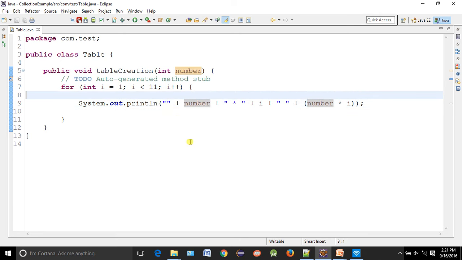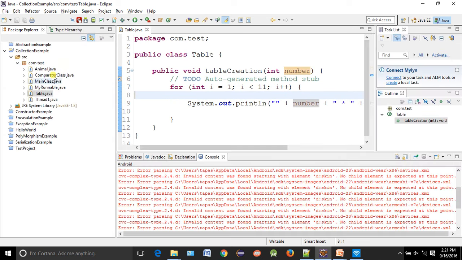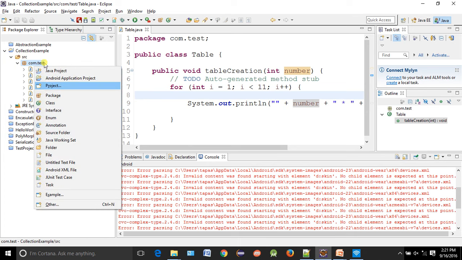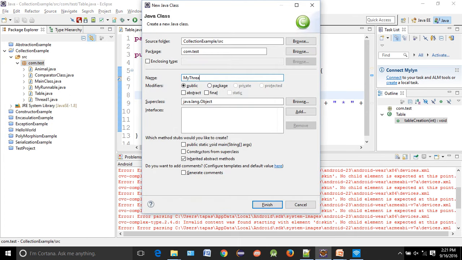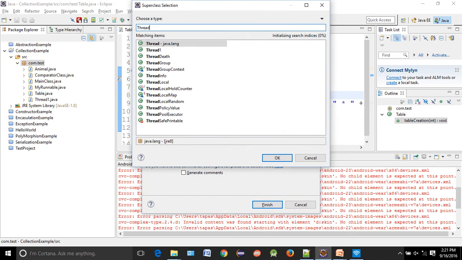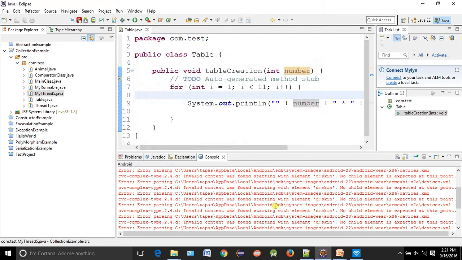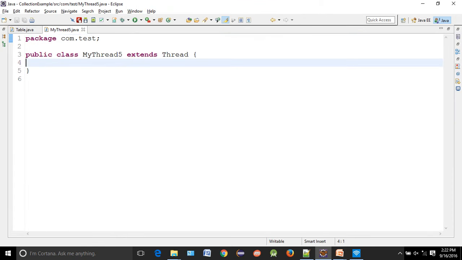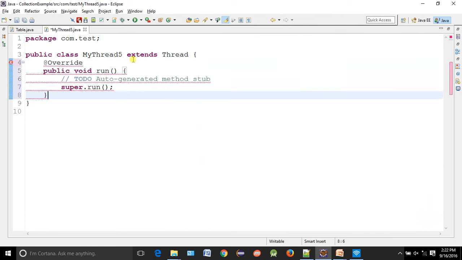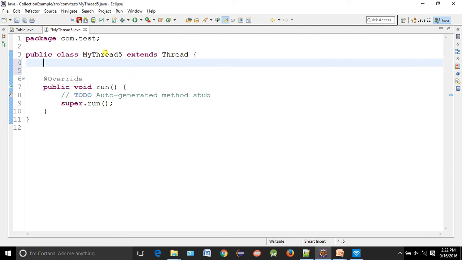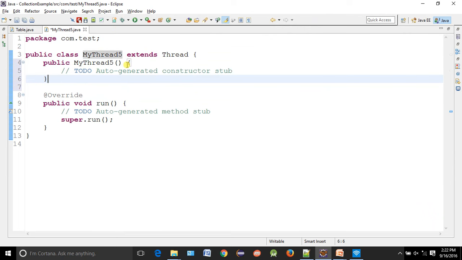Now we want to create 2 threads, 5 thread and 7 thread. So we'll go and create the thread. We will go here and create the class my thread 5. It extends Thread. I am going for thread extension, so I will use Thread, and automatically the run method will come here. You want to have one constructor for your thread. The constructor will have the same name as your class name, and you want to pass the table object here. So table.